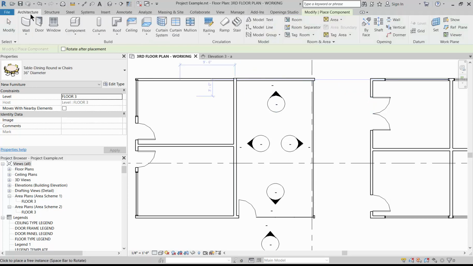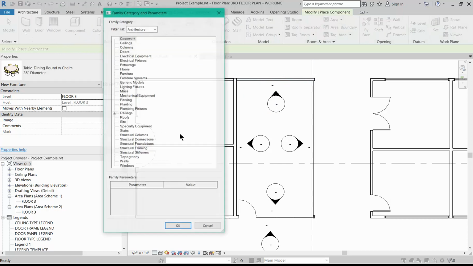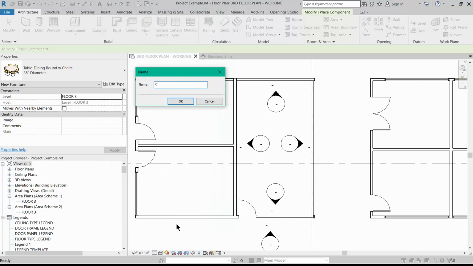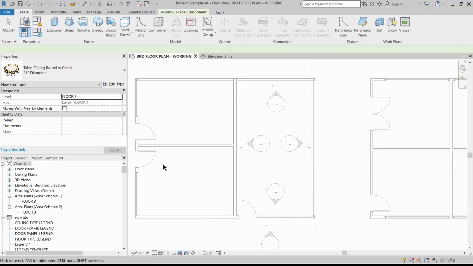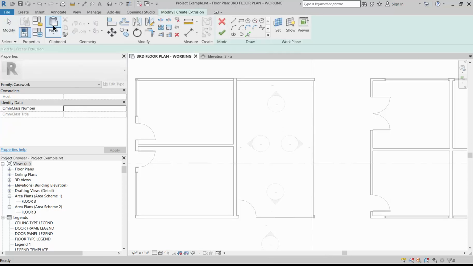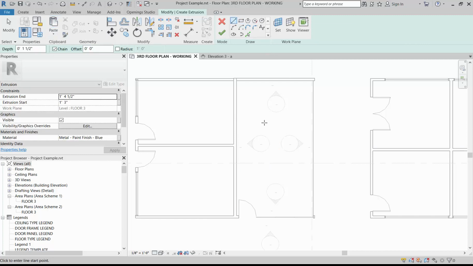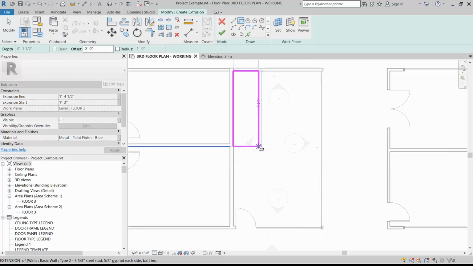So instead of placing a component, I'm going to model it in place, use the casework category, and call this credenza 1, assuming I'm going to have more on a project. And then using the extrusion command, I will model the casework in this corner. First I'm going to model the toe kick area. Typically casework is about 2 feet deep, and let's say this one I'm going to make fairly long, 14 feet.